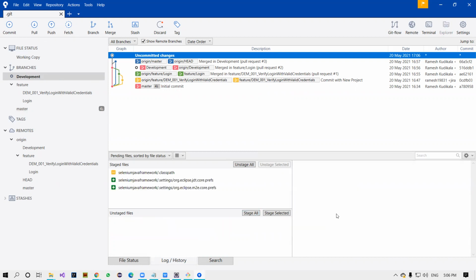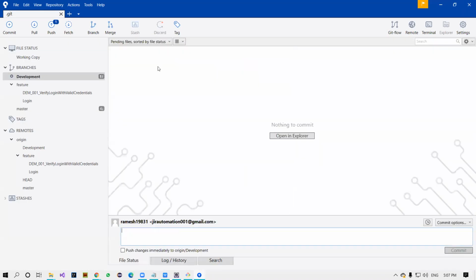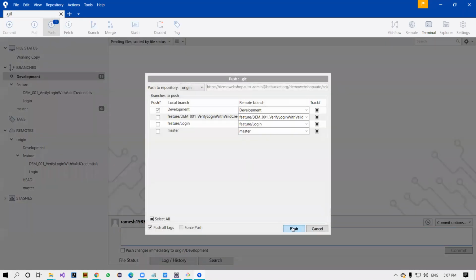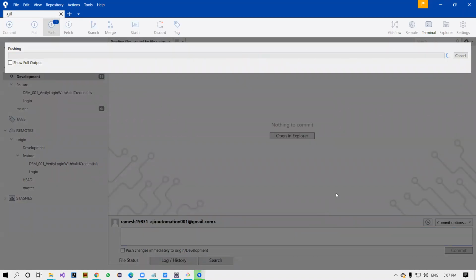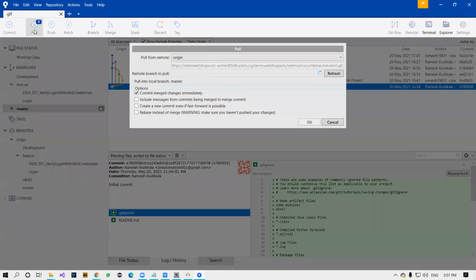Stage it. Okay, I cannot do anything here. Commit with some message, Java dot classpath. Commit it here. Push it. Now you can go and check out the master branch and pull the updates.